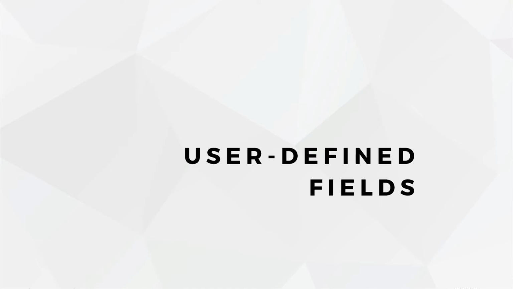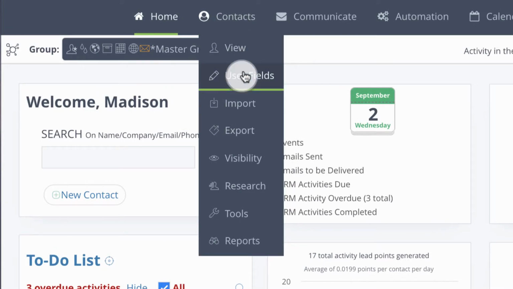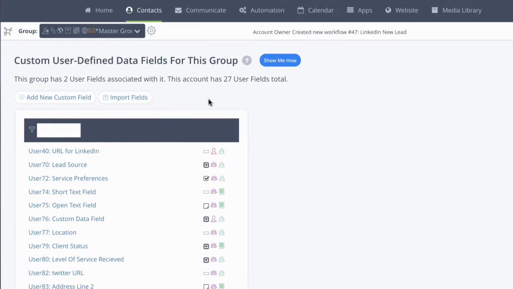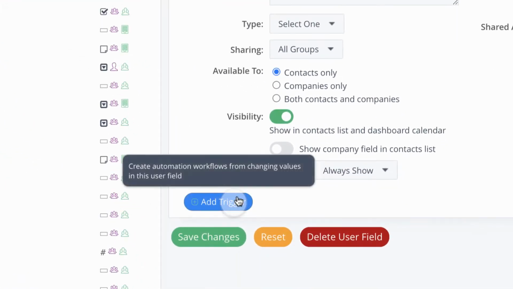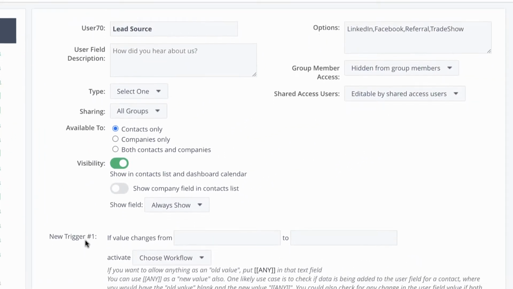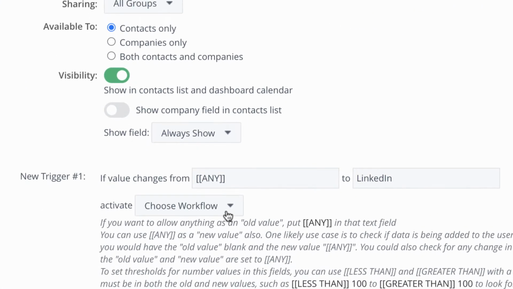Next, we'll cover triggering workflows through changes in your user-defined fields. To do this, hover over the Contacts dropdown and select User Fields. Start by identifying the type of field you want to add a workflow trigger for, then click to add a trigger. For this example, if the value changes from anything in the account to any one of your specific options listed on the top right, you can select a workflow to trigger.